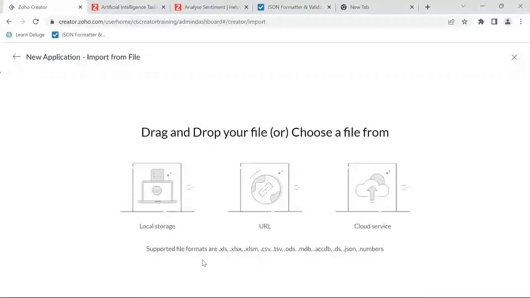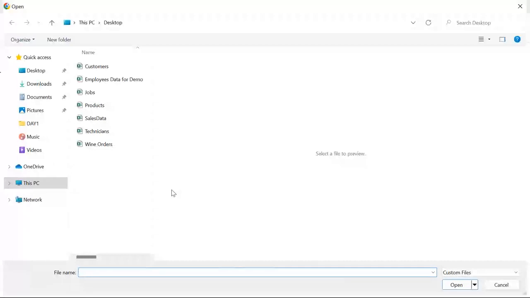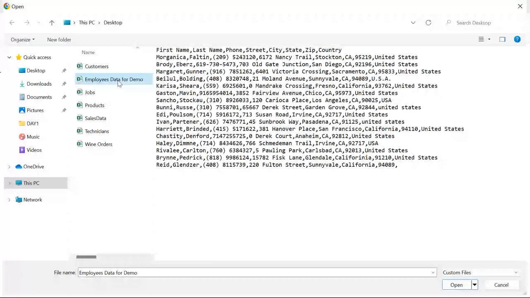So we have multiple formats that are supporting this local storage, URL, or cloud service. Those formats are .xls, .xlsx, .xlsm, CSV, TSV, ODS, MDB, ACCDB, and .ds, which is our Deluge extension, and .json and .numbers. So let us get into local storage, and let me select employees data for demo. Let me select this folder.